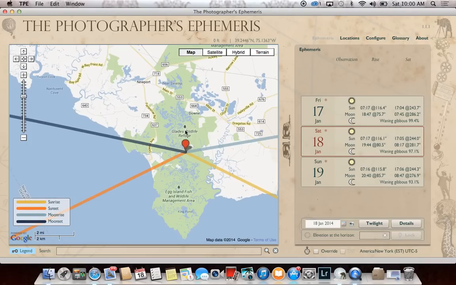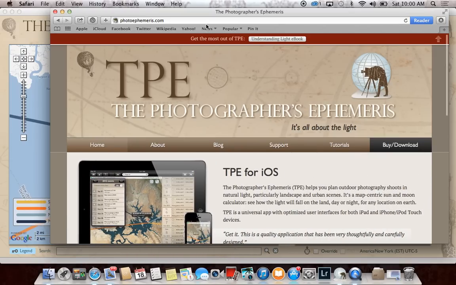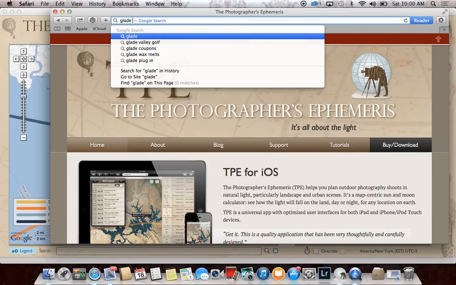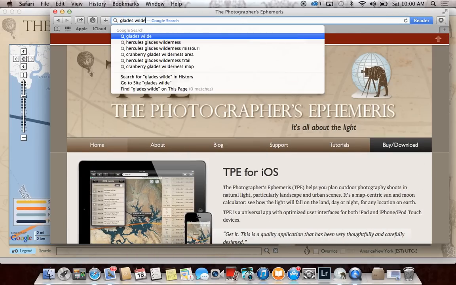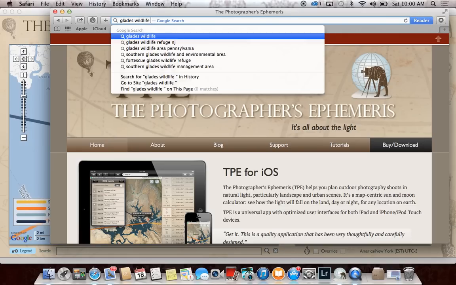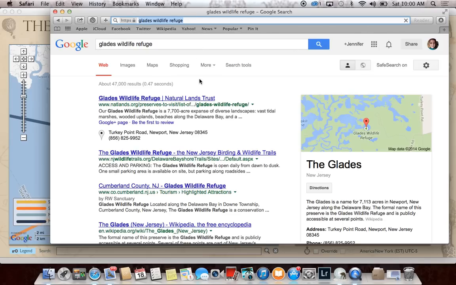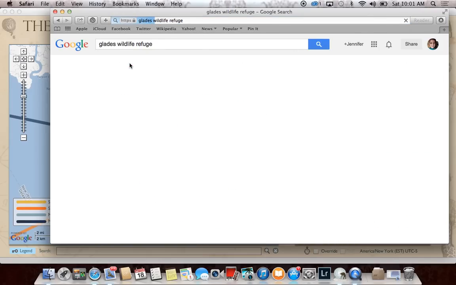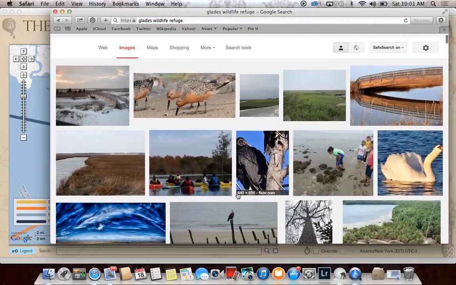And I'm going to start looking up these places. So Glades Wildlife Refuge. So I'm going to come over to my Glades Wildlife. And I guess we crossed the border to New Jersey. And what I like to check is I check images. And I see what people are taking pictures of.